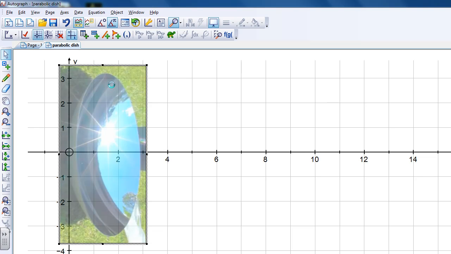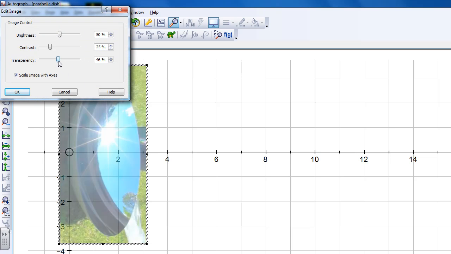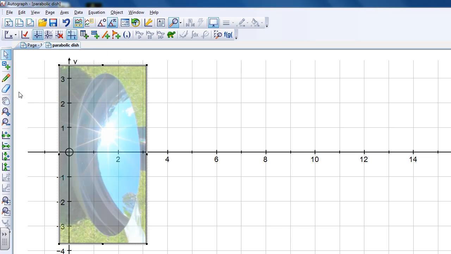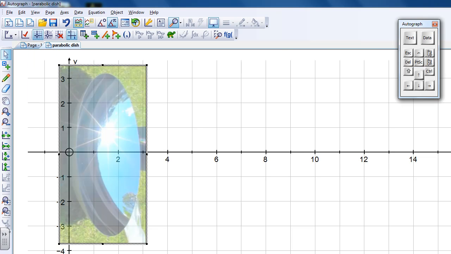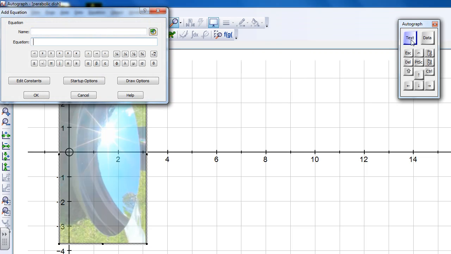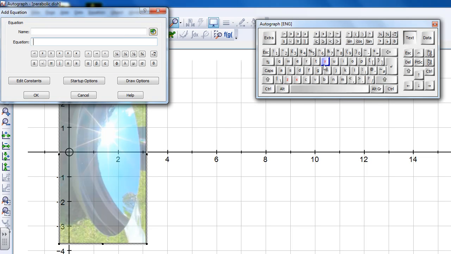If you double click on the image, we get the option of transparency, and we can change that so that we can still see the picture, but we can also see the axes underneath. Now I'm going to put in the equation of the parabola, and it must be of the form y squared equals ax. So if I go View and Keyboard and enter equation, so I go y squared, I can double click on the y and then equals ax.